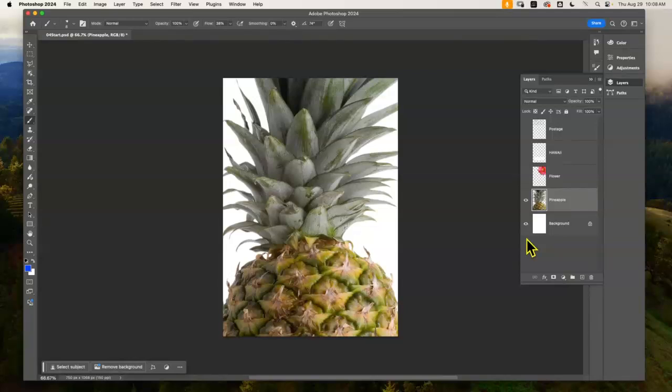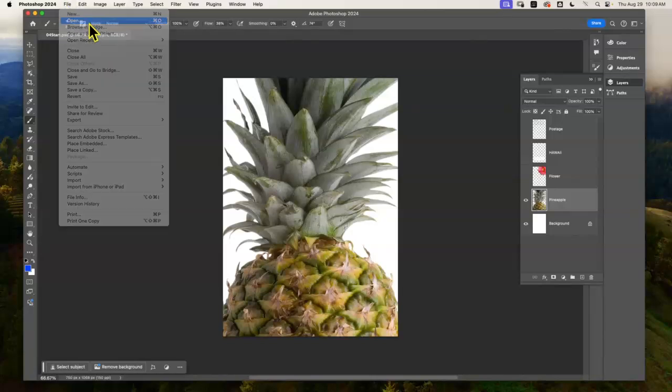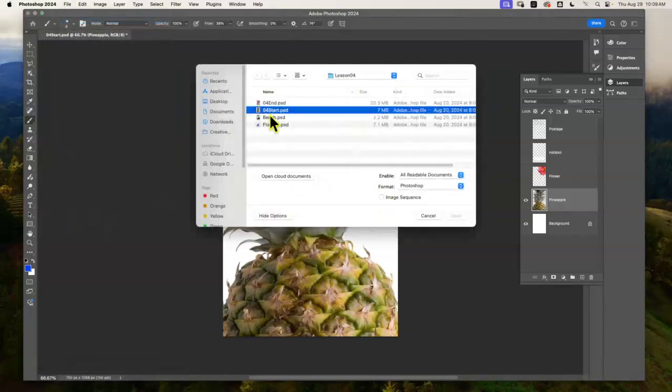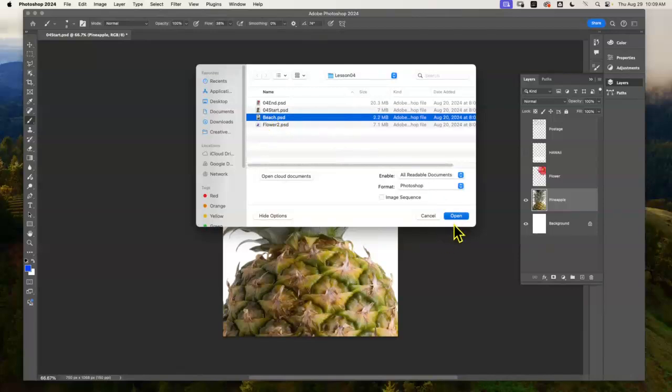So we have that first one. And what we're going to do is we need to add the beach. So I'm going to go to File, Open, and I'm going to click on the beach file, and I'm going to hit Open.